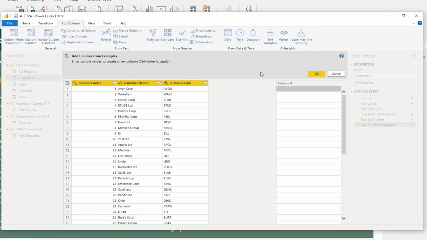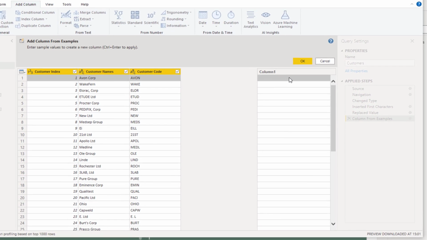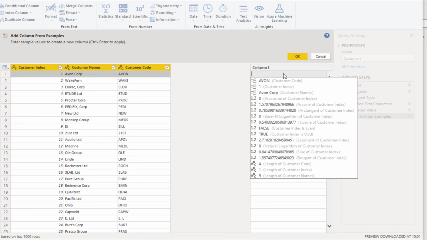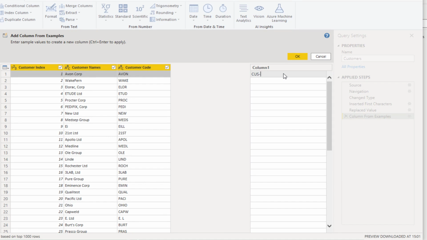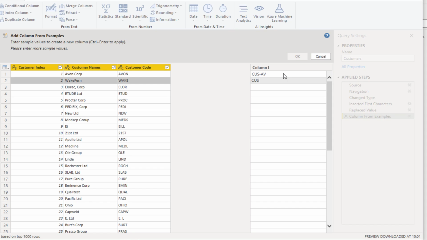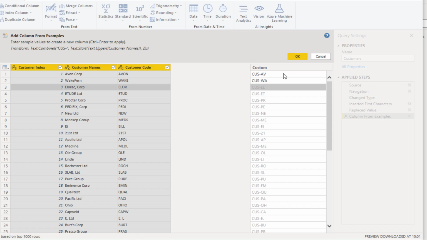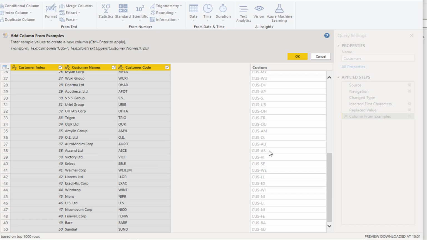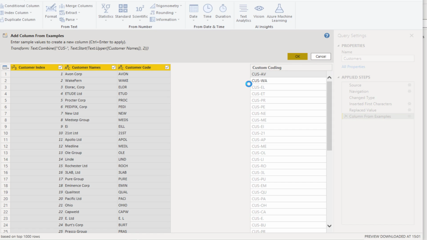There are more things we can do, so I'm going to go through a couple of other examples. Say we want to create some other custom code. We could write CUS and then AV. Let's see if this works it out. I can say WA, and there it works out the custom coding that I've created. I'll name it custom coding like so, and then I go okay.